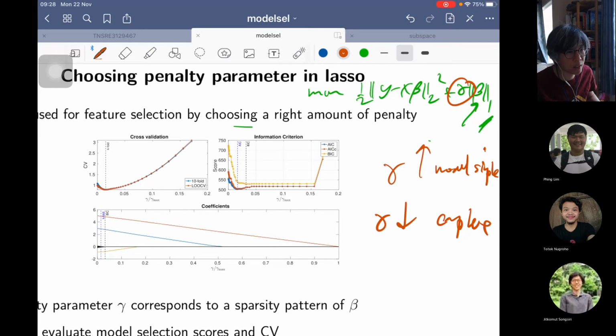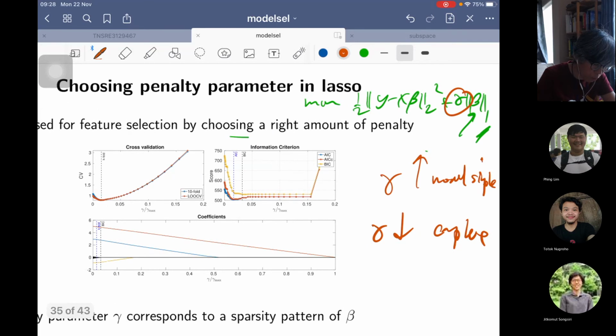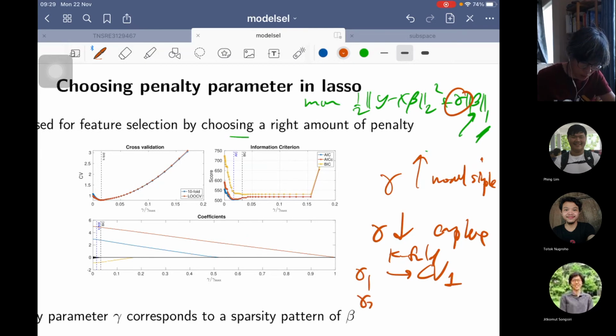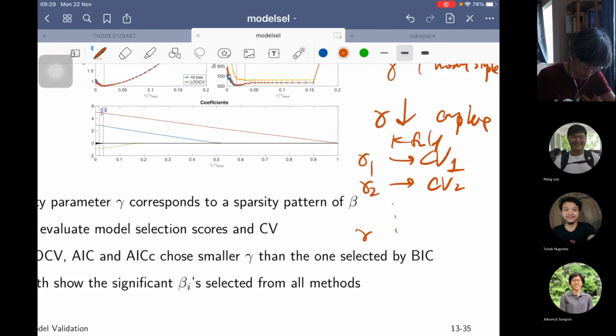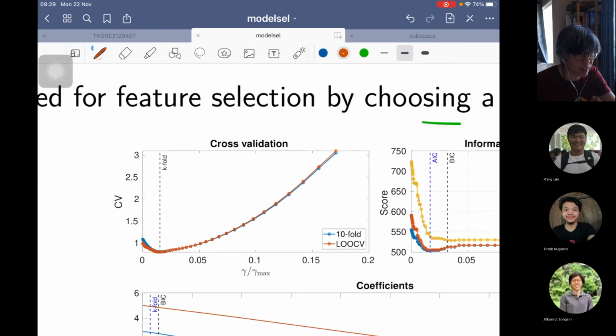Choosing gamma can be done in many ways. Model selection score is one of them, but now I'm explaining how you can use cross-validation. For one particular value of gamma, you perform the cross-validation. Let's say you perform K-fold, you have to run K times and you get cross-validation 1. Again, vary gamma, another value of gamma 2, you get CV2, and so on. Suppose M values, you get CVM. Then you can plot this graph, the first graph on the left-hand side. And of course, you pick the gamma that obtains the minimum cross-validation error.